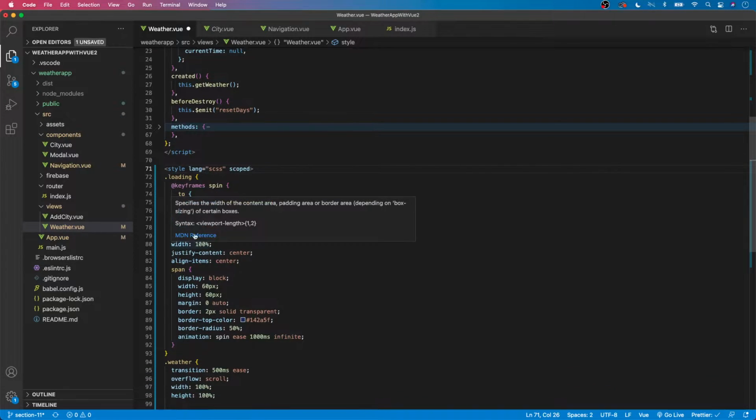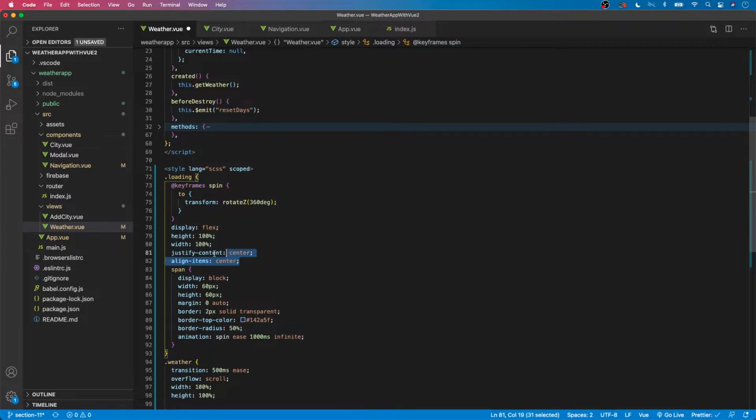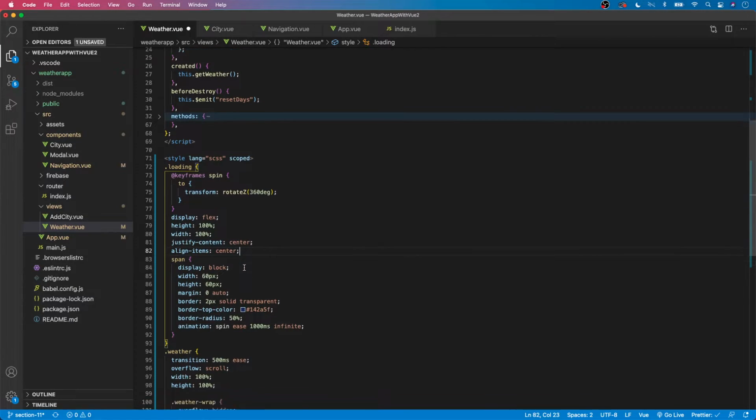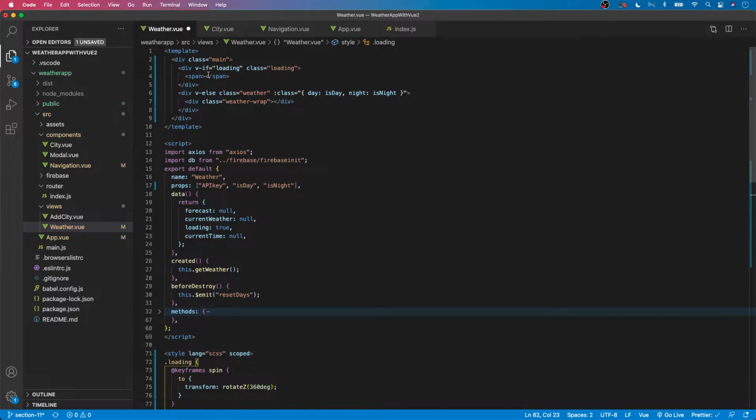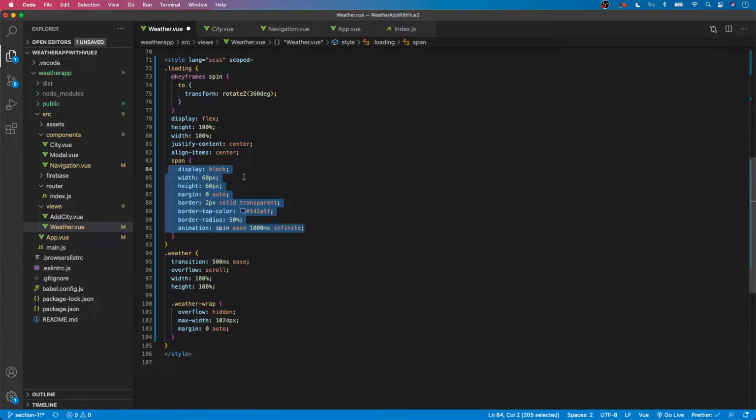All right, so what we're doing here is we're creating an animation here on the loading class. And what the animation is just a simple transform and rotating it 360 degrees. And then for this actual whole class itself, we are centering it in the page by giving it a width and height of 100%. And then aligning the items to the center using justify content and align items and setting those both to center. Now for our span, which is inside of the loading class, this is where we're actually creating the, I guess you want to say, icon that we have spinning on our page.